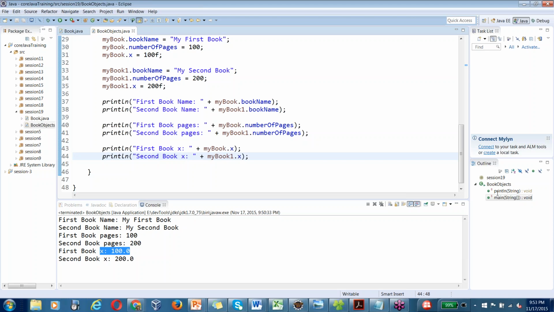Yeah, Pawan is asking, we have defined book class and book objects in different programs. Yes, correct, different classes actually. You can define both the book class and book objects in the same file itself.